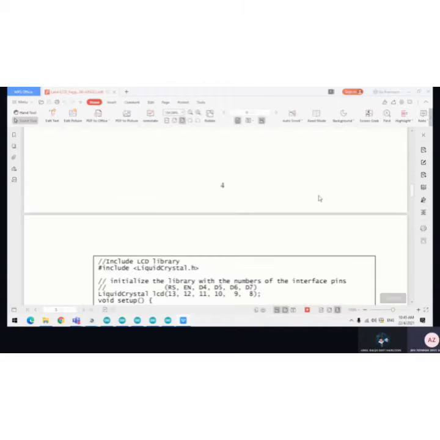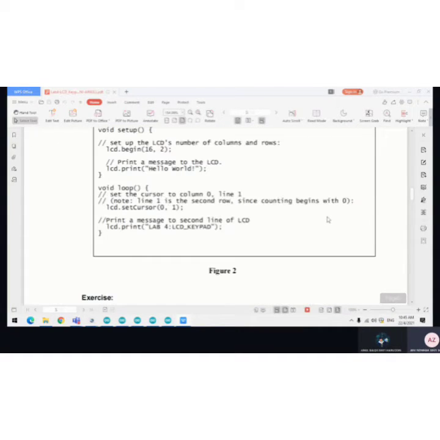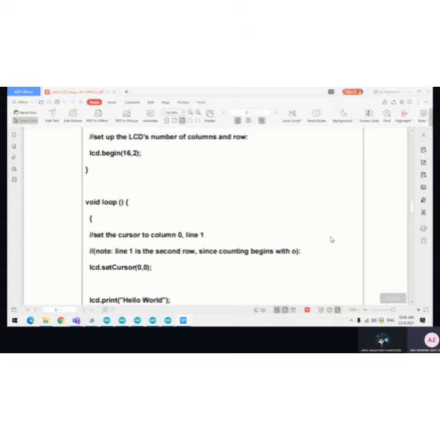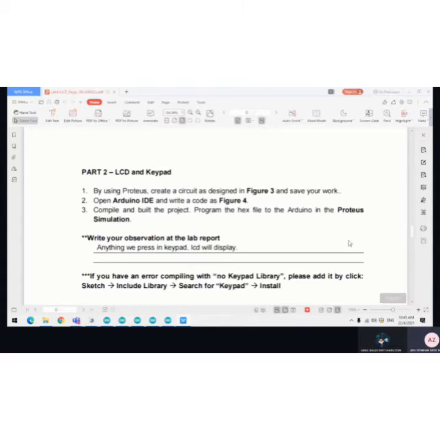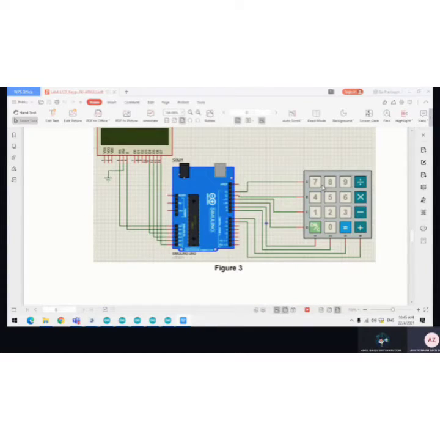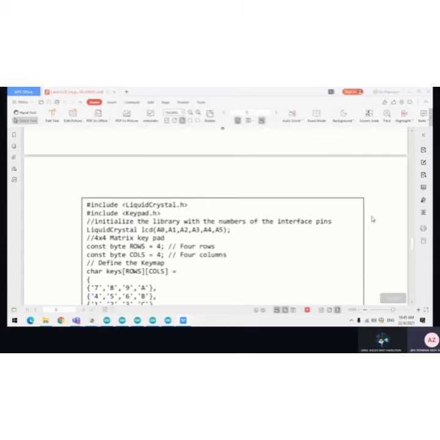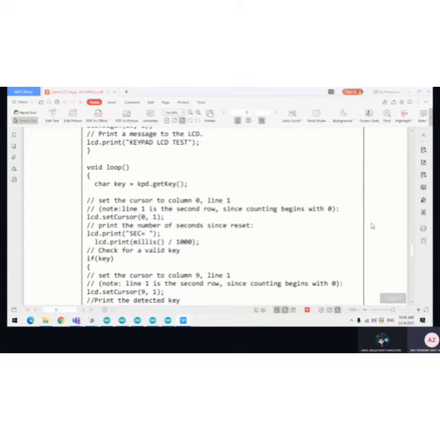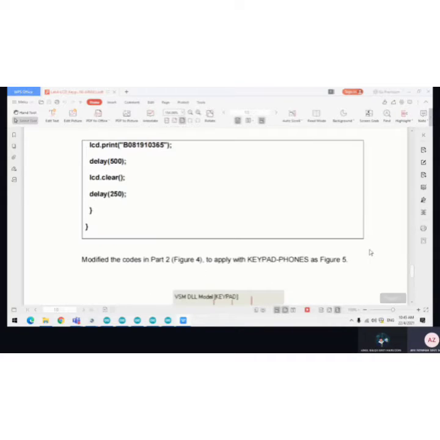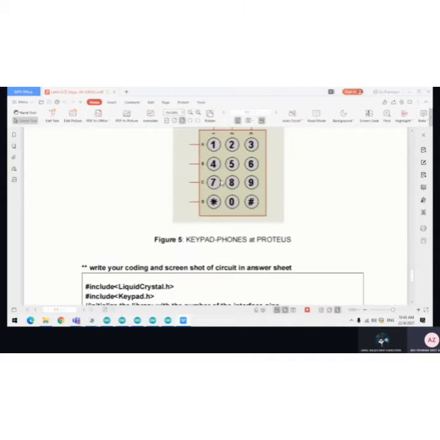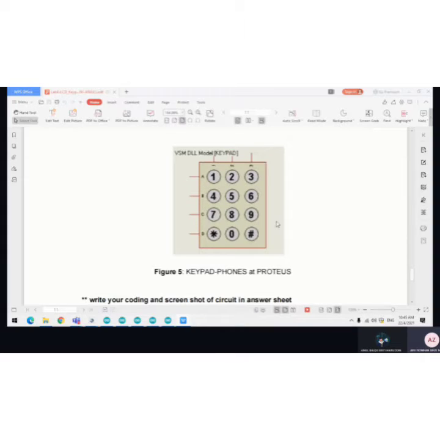In this lab we use a keypad. This is the keypad, which is 4x4. And for the question, we use 4x3 for the keypad phone, like this.